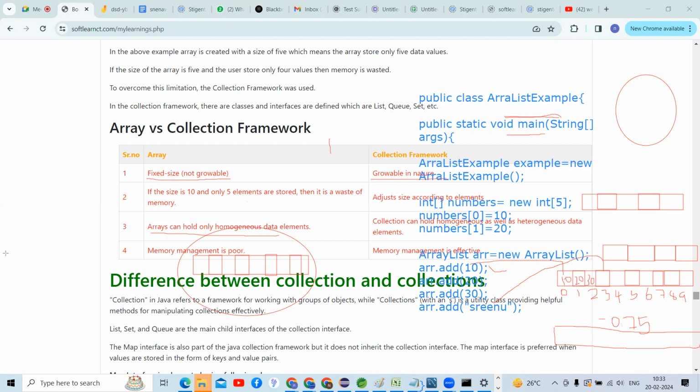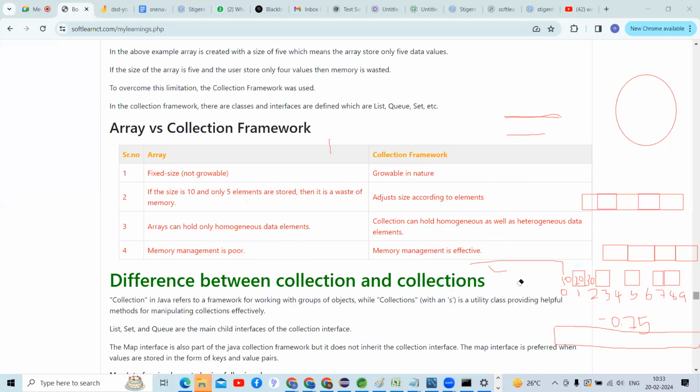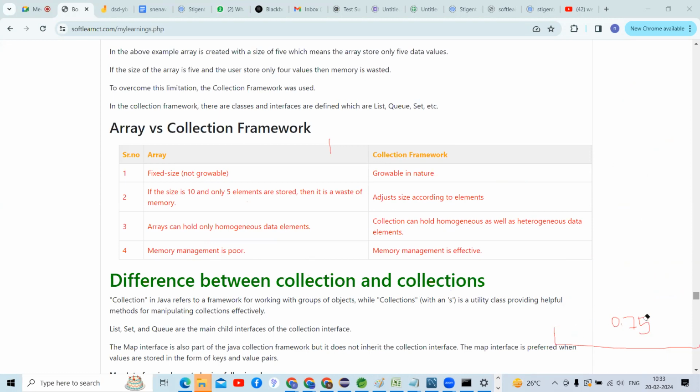Before the implementation and our practical, you people can check what is the difference between the list interface and the set interface. There is a difference. Tomorrow this part will come: why should we go for list, and when should we go for the set interface? That is the concept, right, guys?